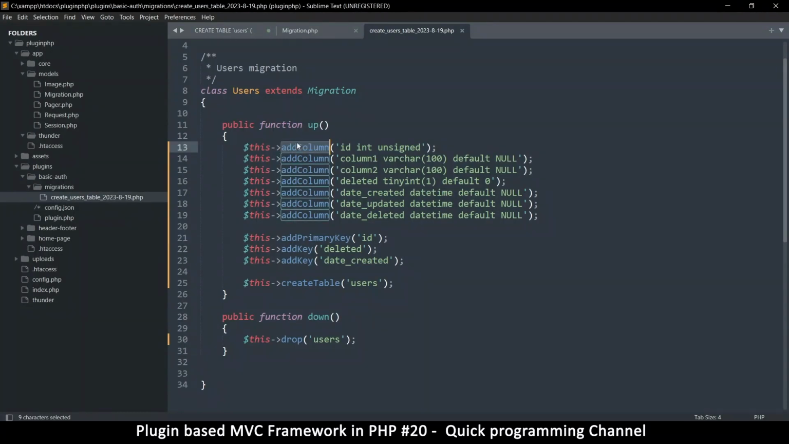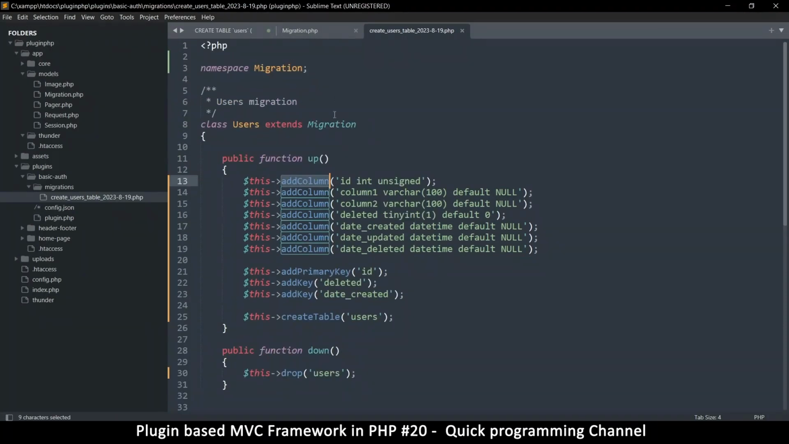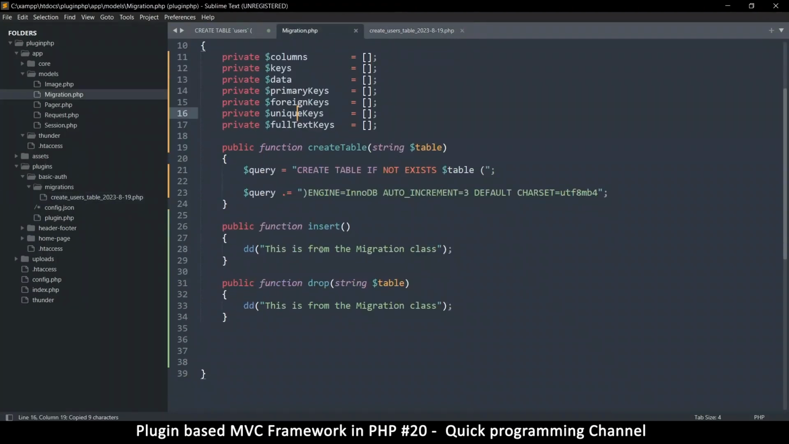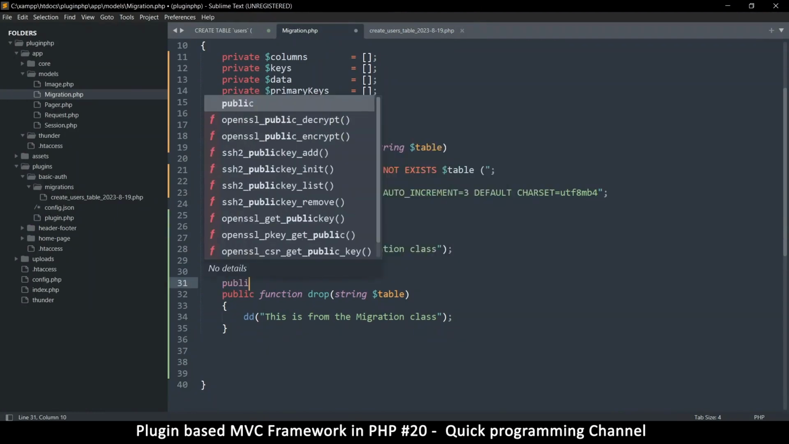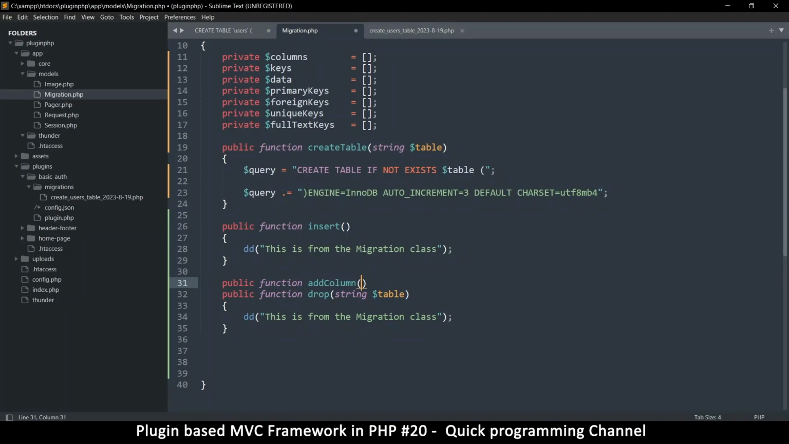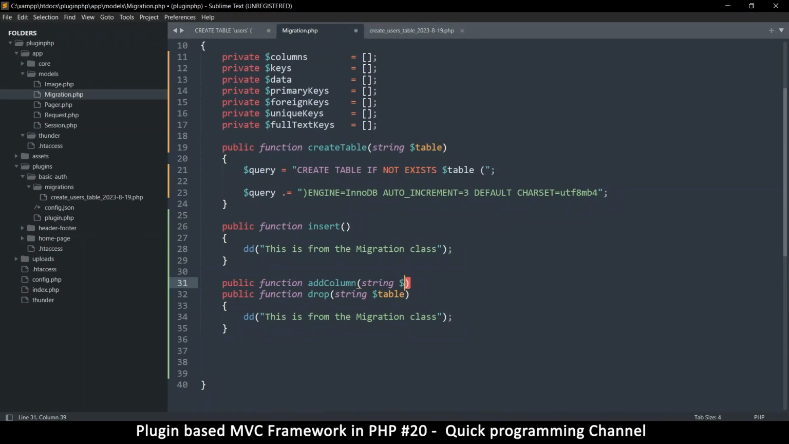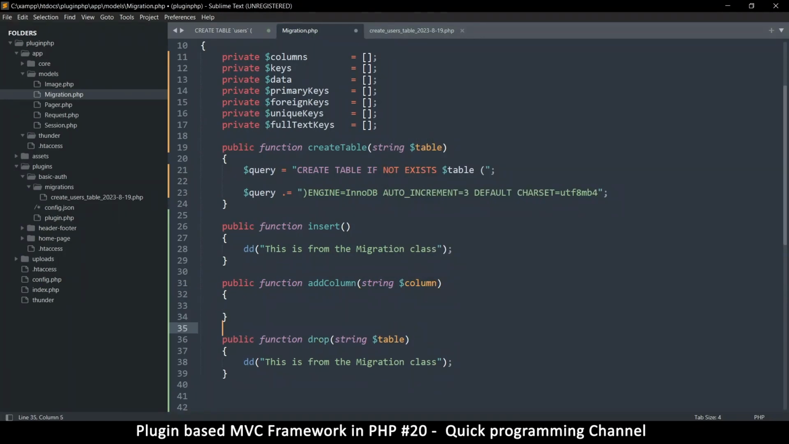Now, these are functions we need to create, because there's a function called addColumn, but we don't see that addColumn function here. Since every migration will use the addColumn function, we will add it to this part here, as you can see. So let's add those functions here. These are public functions because they are being accessed from the outside. So addColumn, and then here we'll expect a string of column, right? Column description or something. So that description of the column.